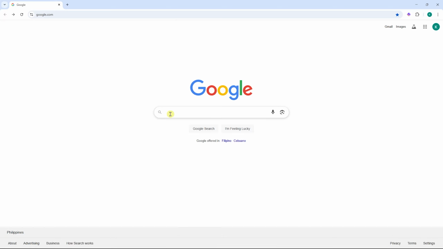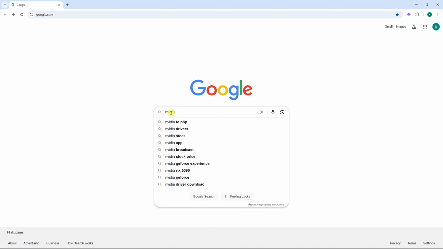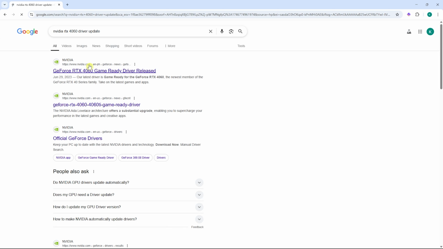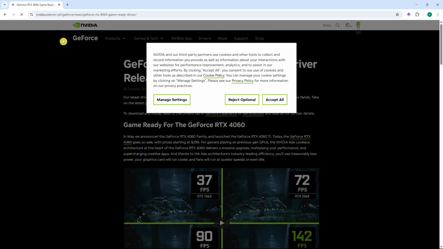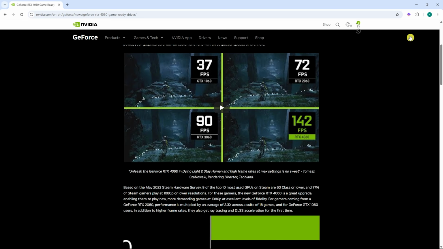you have the app installed, or you could go to Google and then search for NVIDIA. Let's say you have RTX 4060 driver update. And then you should have this result right here wherein you could download it from NVIDIA's website or from your manufacturer's website in here. So yeah, that's it on how you can do it.